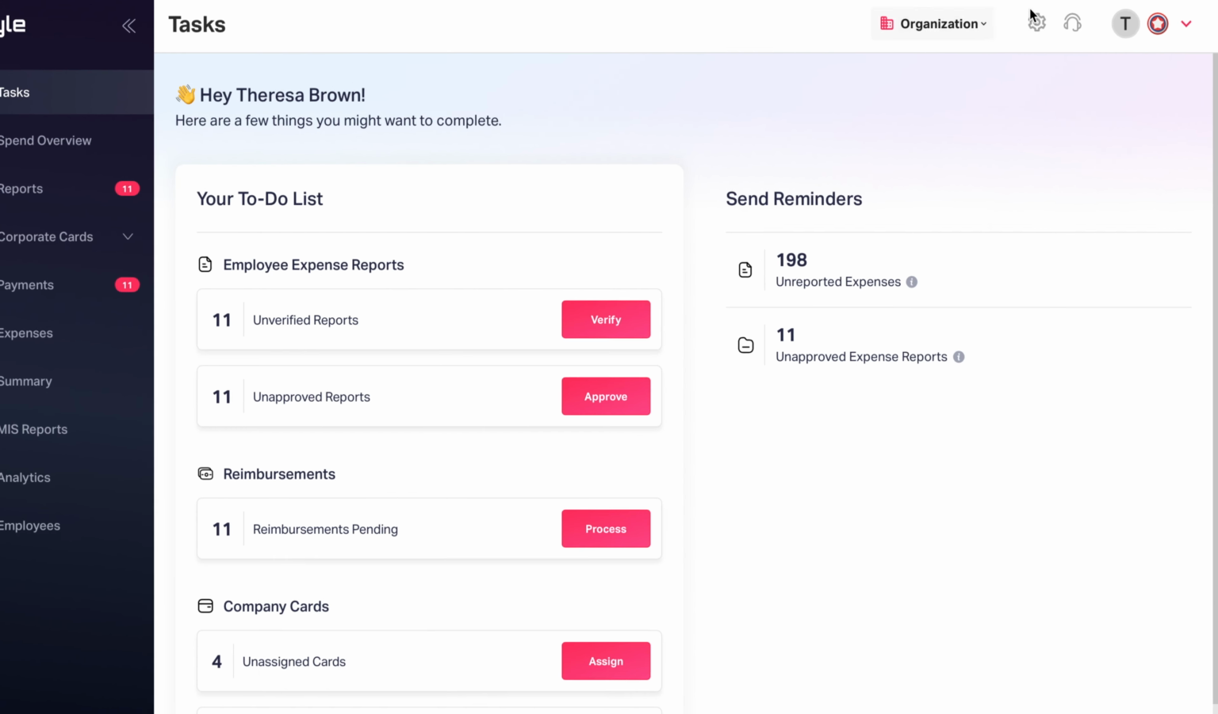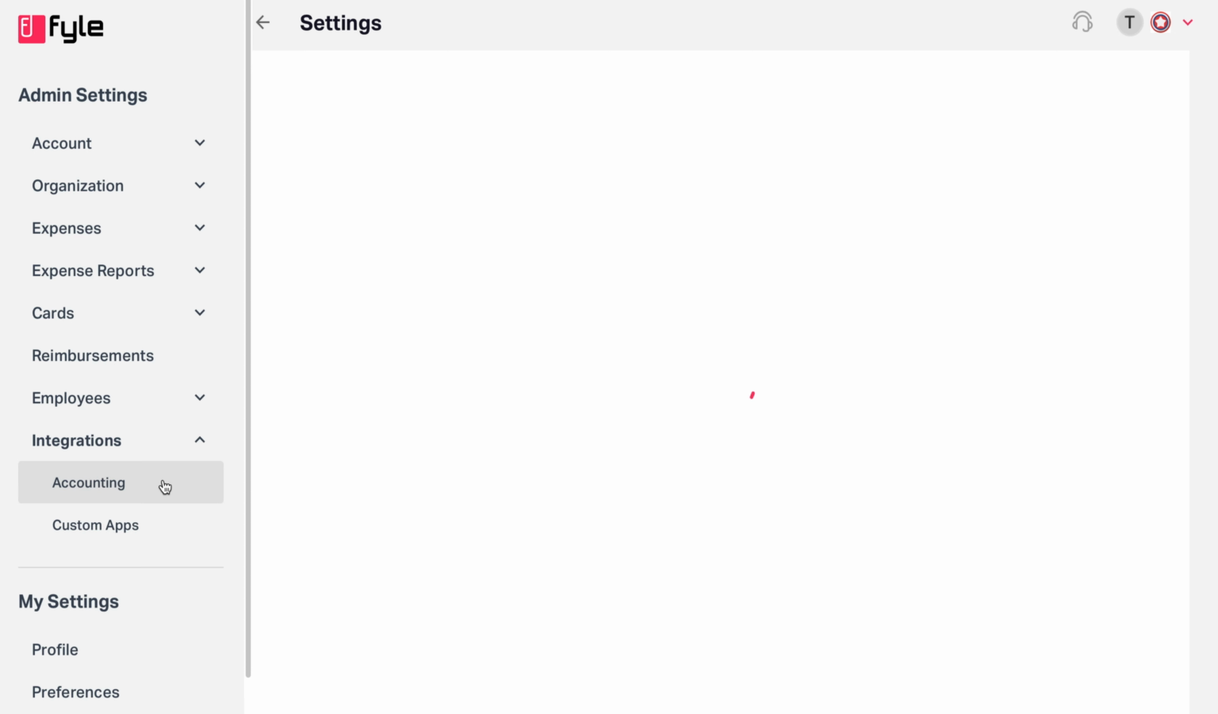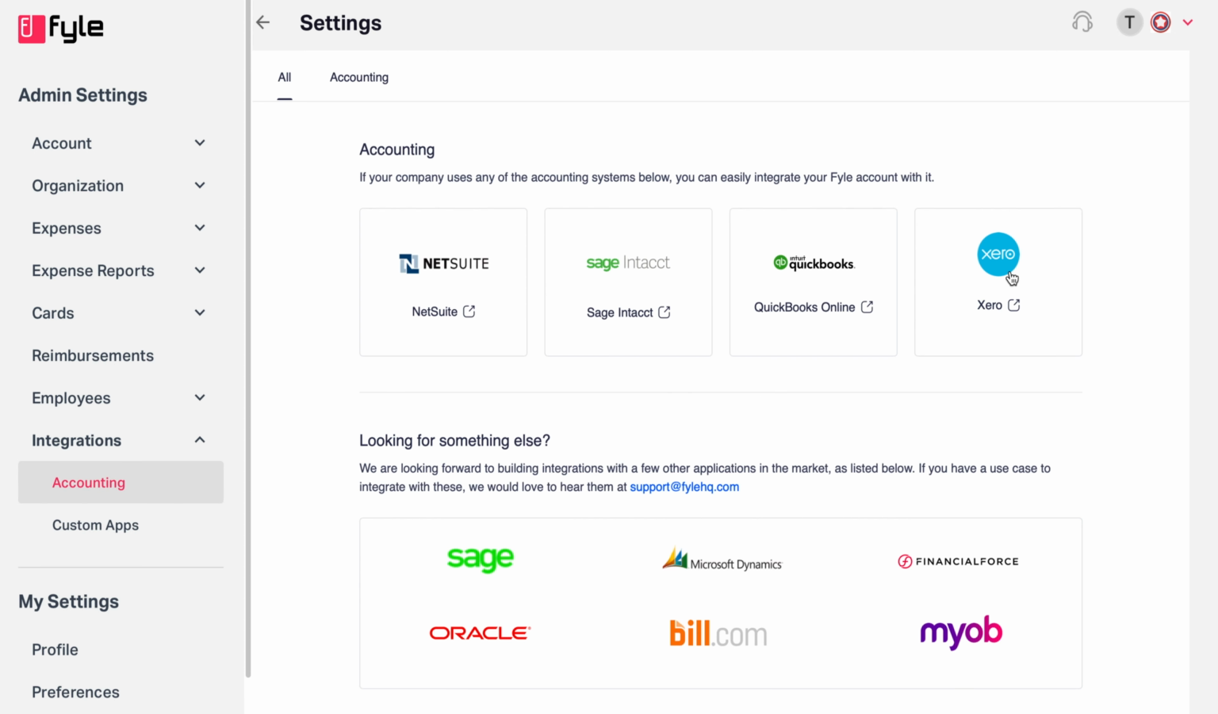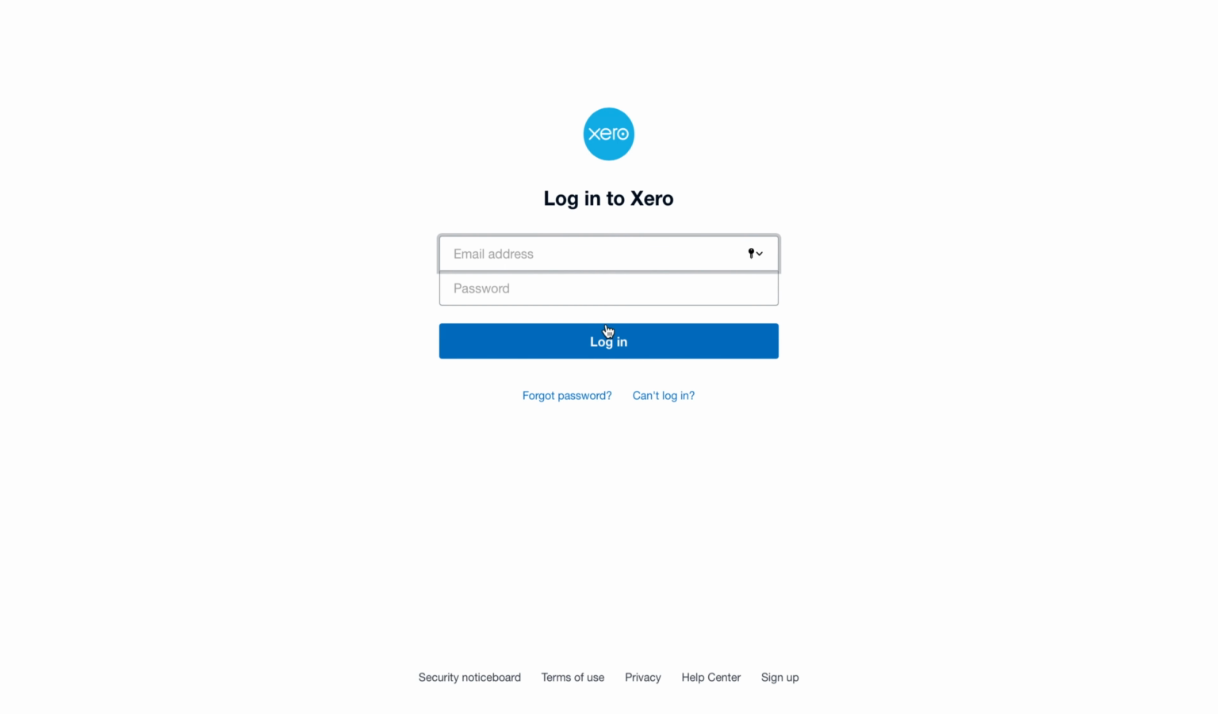Head to the admin settings in Fyle. Go to Integrations, click on Accounting, and select Xero. This will redirect you to the integration page in a new tab. Once you land on the integration screen, click on Connect to Xero.